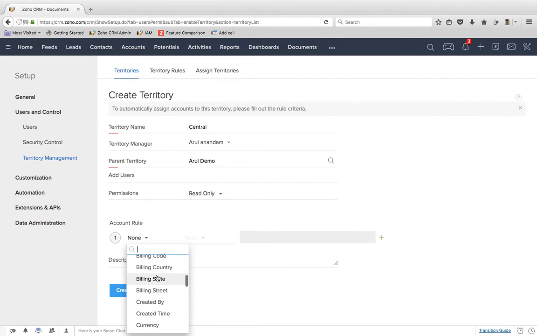And you can see here when you're trying to select the criteria, all the field values in the account module are going to be listed. So any field value can be applied here so that records which meet that particular criteria will be added to that specific territory. So this is how you go ahead and create territories.